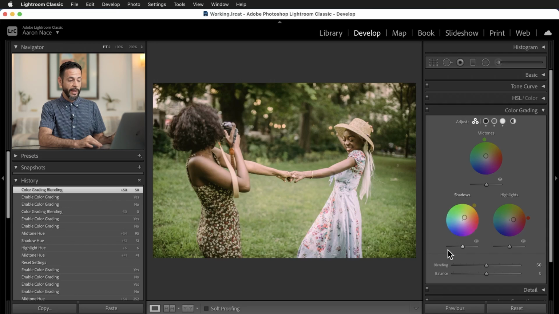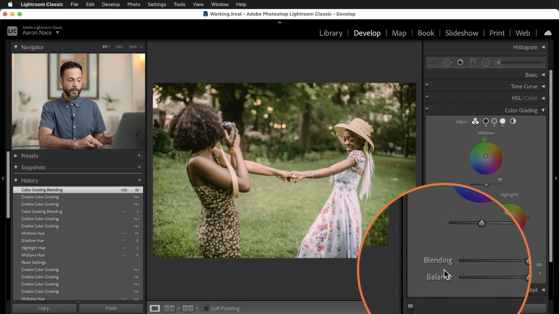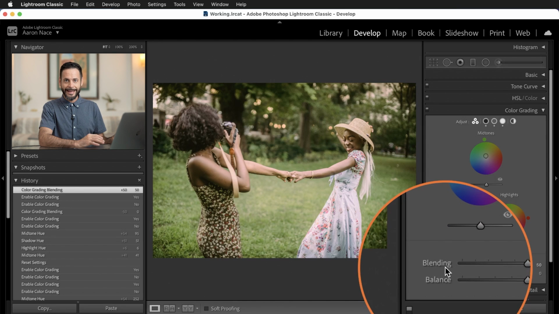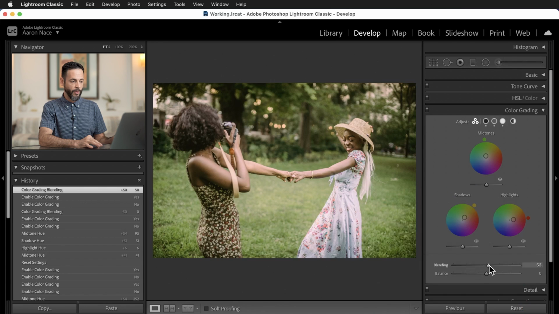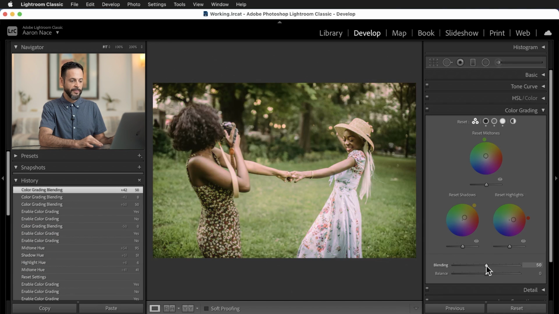Now down on the bottom, we have two different sliders. We have a slider that says blending and one that says balance. So the top slider for blending basically is like how much of this effect you want to apply to your image. So if I bring this all the way to the right here, we can see I have a little bit of a stronger effect. If I bring it to the left, we have less of a strong effect. Now you can hold Alt or Option and click and drag on these, and it's just going to exaggerate those effects and show you a little bit more of what you have. Okay, there we go. We're just going to leave that in the middle.